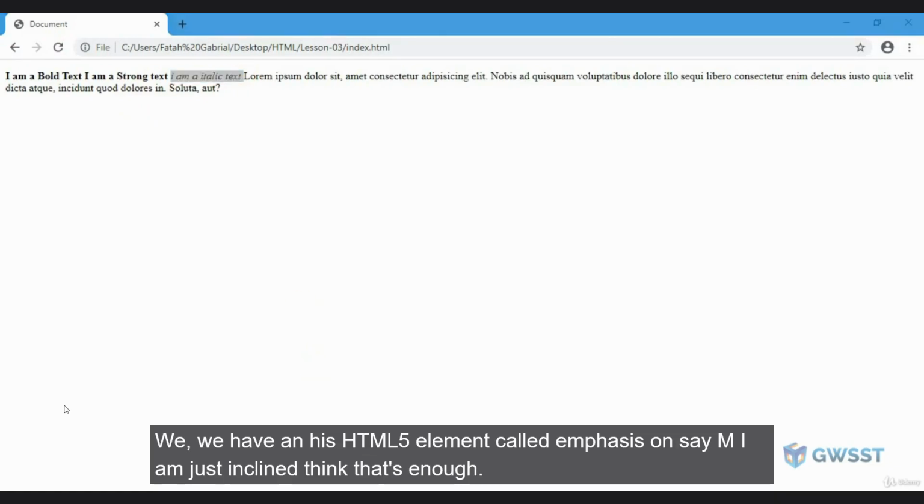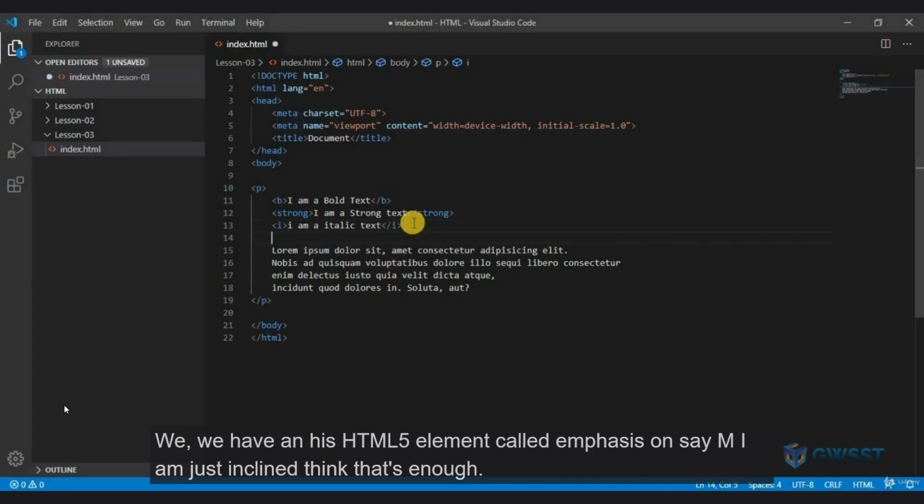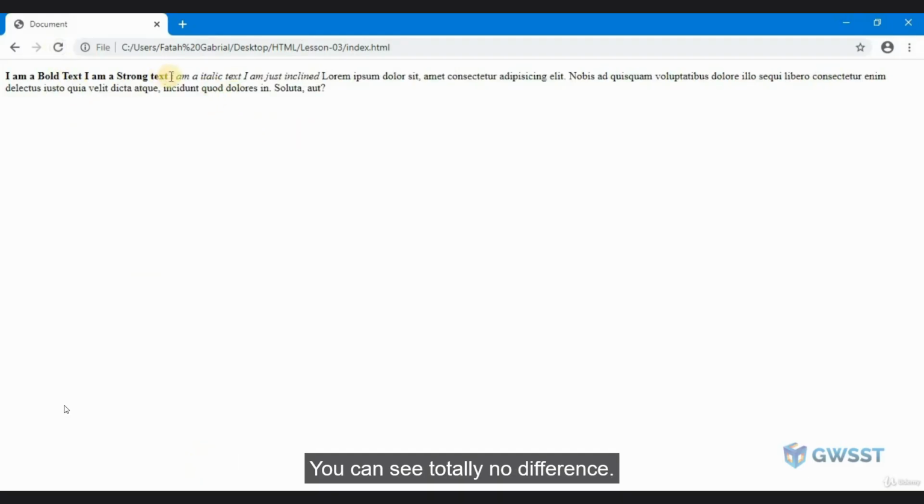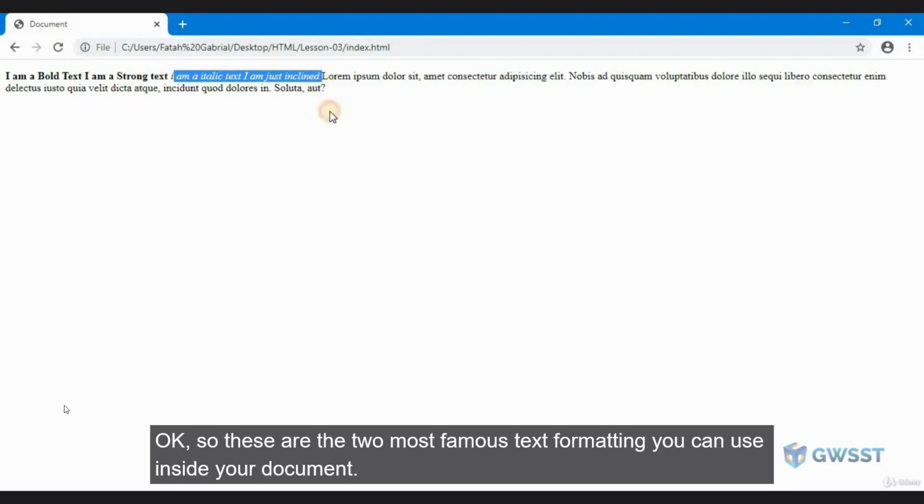The same way, we have an HTML5 element called emphasize. So I'll say em, I am just inclined. Okay, I think that's enough. Let's get back to the browser and hit refresh. You can see totally no difference. That looks exactly the same. So these are the 2 most famous text formatting tags you can use inside your document.